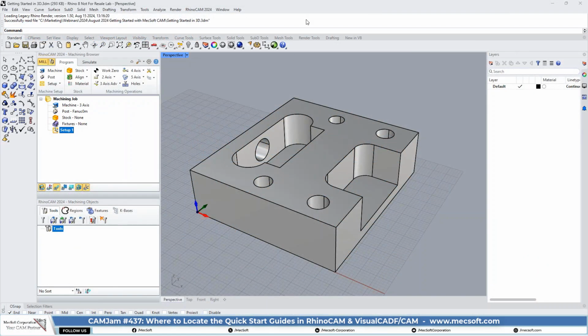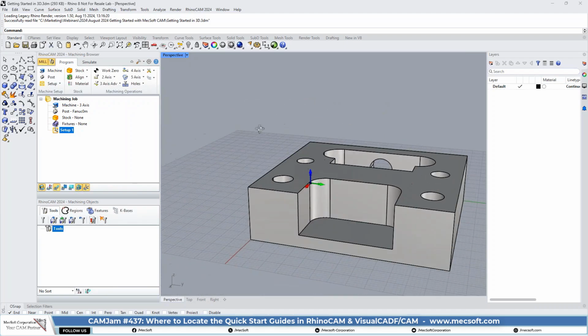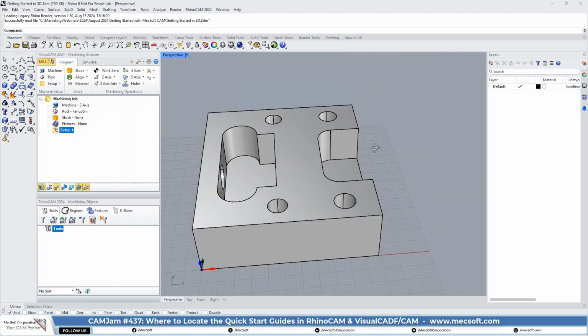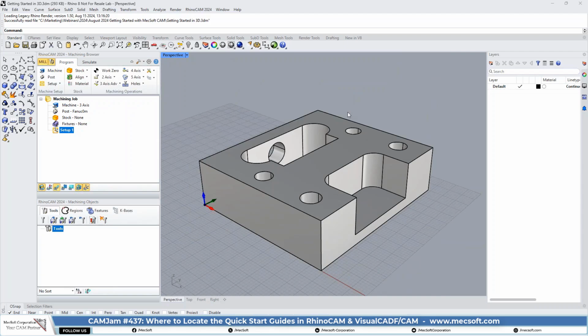Okay, so what we're going to do in this demo, we're just going to program a simple part. As you see, it's just a simple prismatic part. And we're just going to go through the steps to basically program this. Now, we're going to talk about the getting started guide and all that also. Yes, we can do that now.